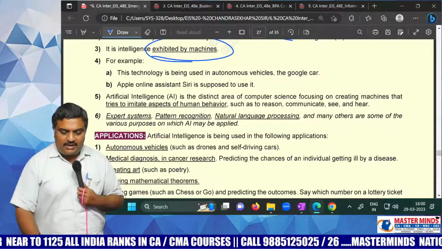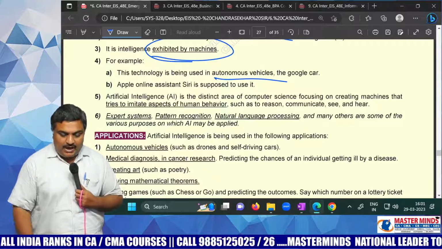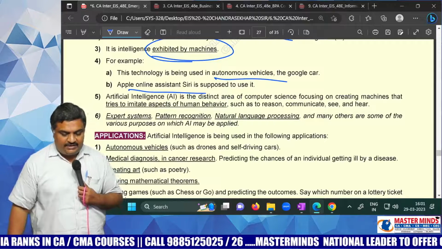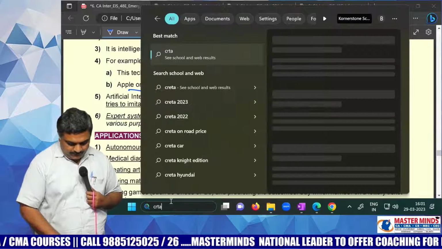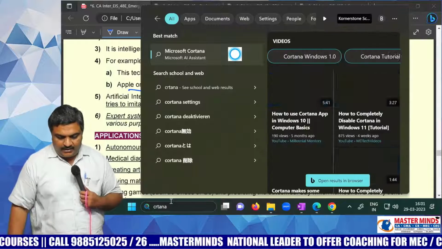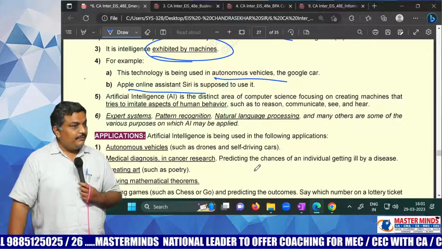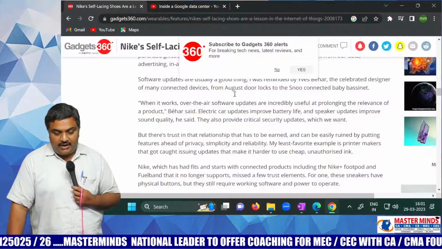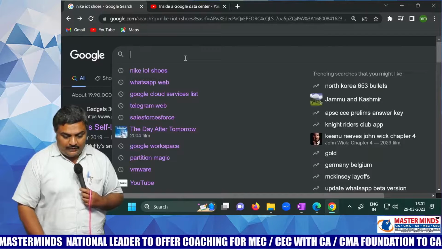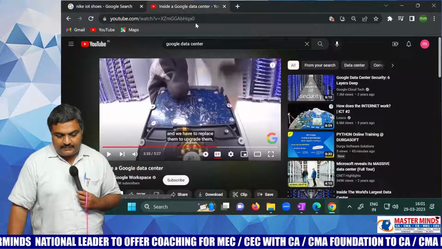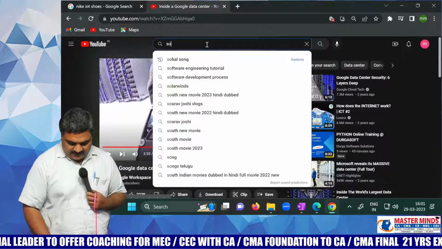And where can you use this artificial intelligence? In self-driving cars, in all these things you can use. And the most important thing is Apple's online assistant Siri. And here also we have an assistant, Cortana. Microsoft Cortana, this is one assistant. And we have Sophia. Have you heard about Sophia? Yeah. Now Sophia can tell poems, Sophia can do a lot of things. And we have some 150 Sophias, I think.